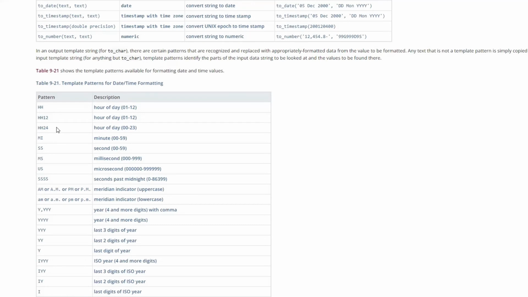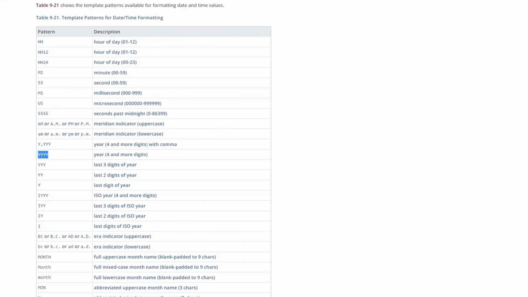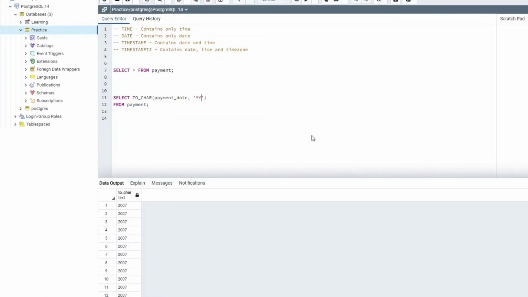Okay, for example, if I use this HH, it will give me the hour of the day within the 12-hour format. If you use this argument, then it will return you the year with 4 or more digits. If you are using YY, in that case you will get the last 2 digits of the year. Let's try to use this one. So I'll change this argument to this and let's try to execute it. And there we go. For 2007, we are getting only 2 digits for each record.